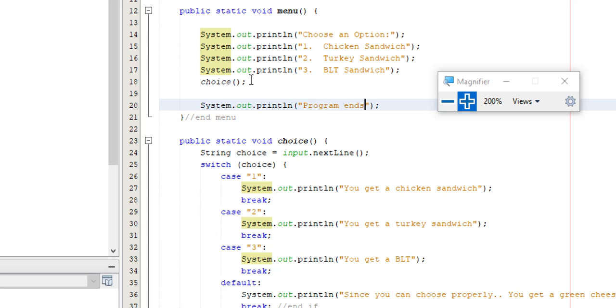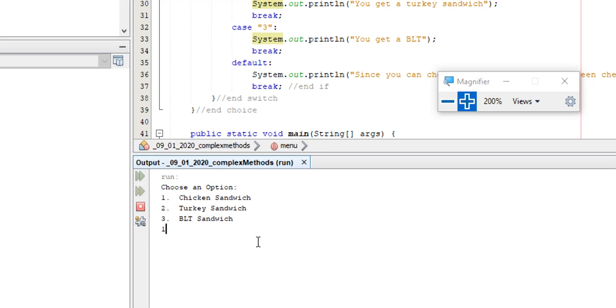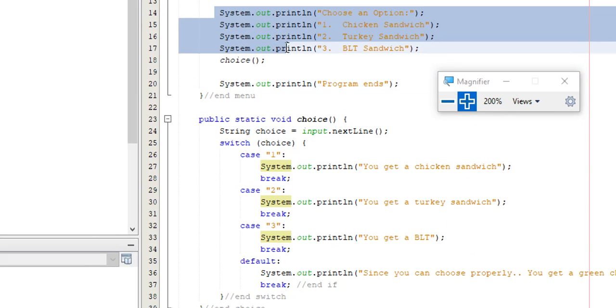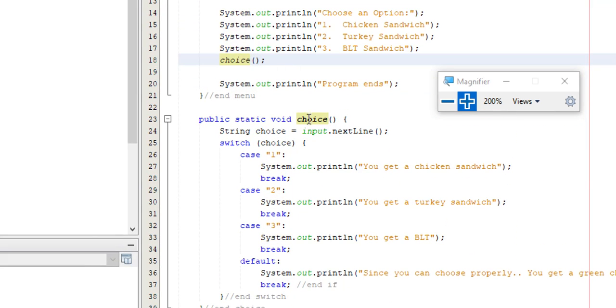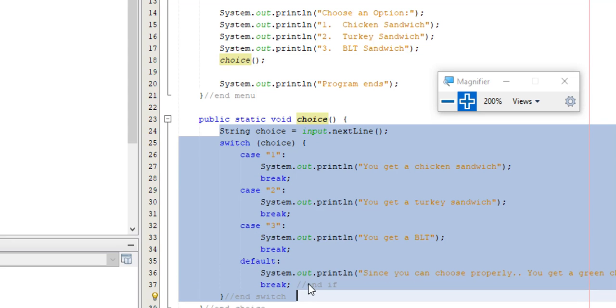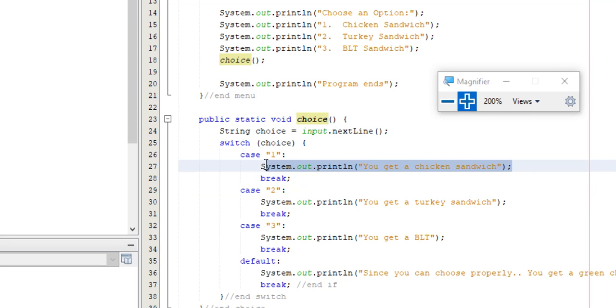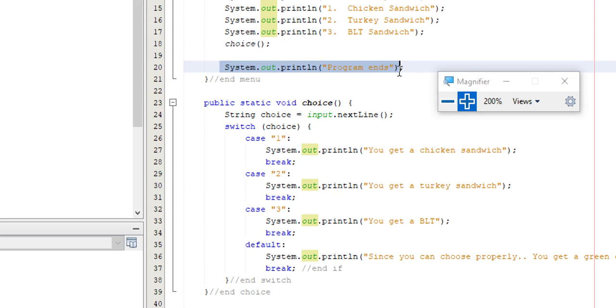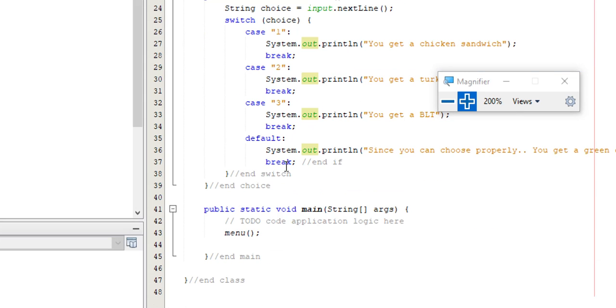program ends. Let's say I choose chicken sandwich. You get a chicken sandwich. Program ends. So what ends up happening is it runs this, gets the choice. Choice is here. So it runs choice. And I got a chicken sandwich. Once I've finished, it's going to come back up to here because I just finished running that statement. And then we will display program ends. And if I had something else here, it would display that next. Program really ends.